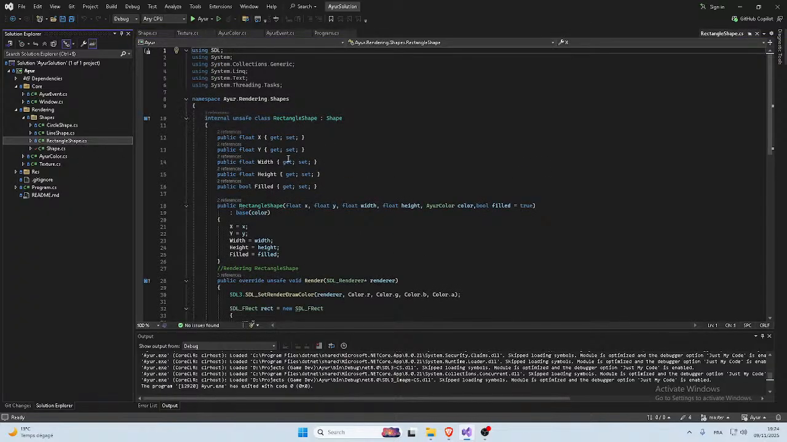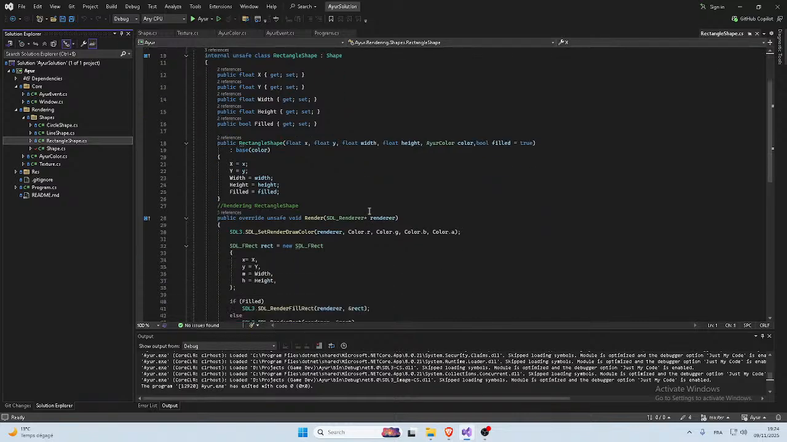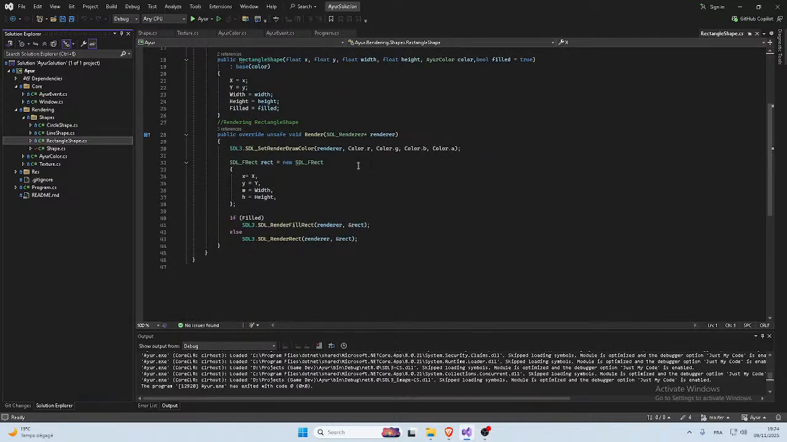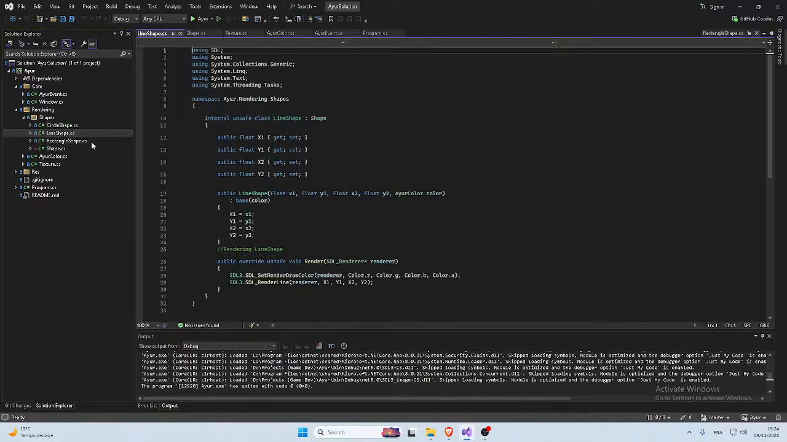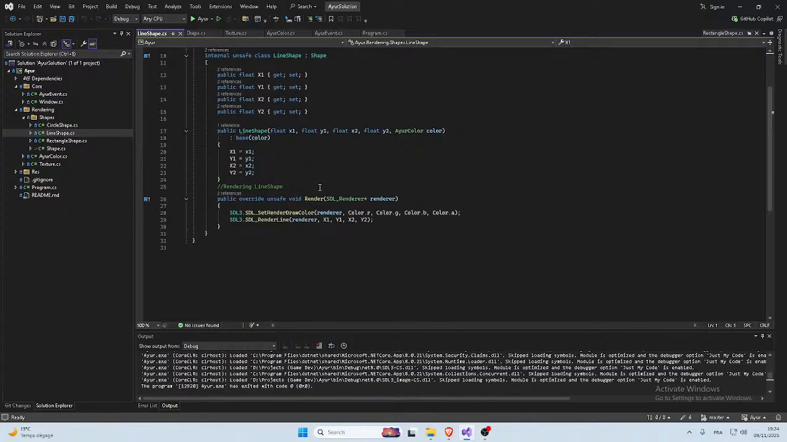For the rectangle shape, it's basic mathematics, just rendering using SDL rect. So we are not really using mathematics in this, since it's actually predefined in SDL. So no need for that. The line shape, there is actually a render line function in SDL, so it made it way easier. So I just needed to have colors and also the positions for the points. And we have also the circle shape.